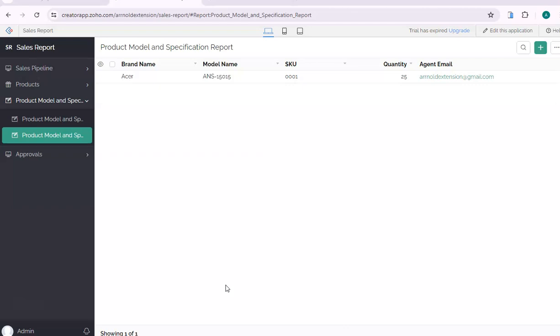Have you ever wondered about using a Zoho Creator app with send mail functions in a script or in a workflow? Today I will show you how to do that.